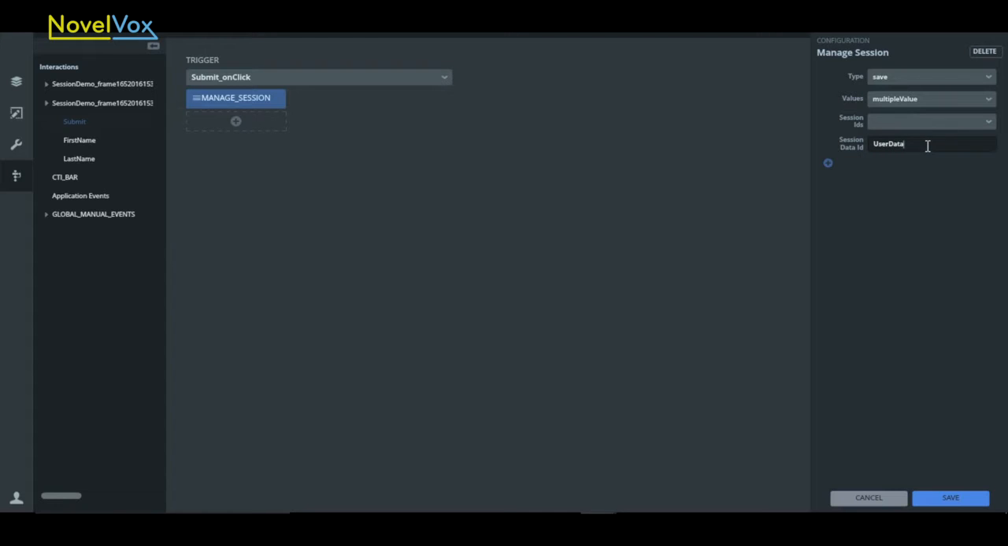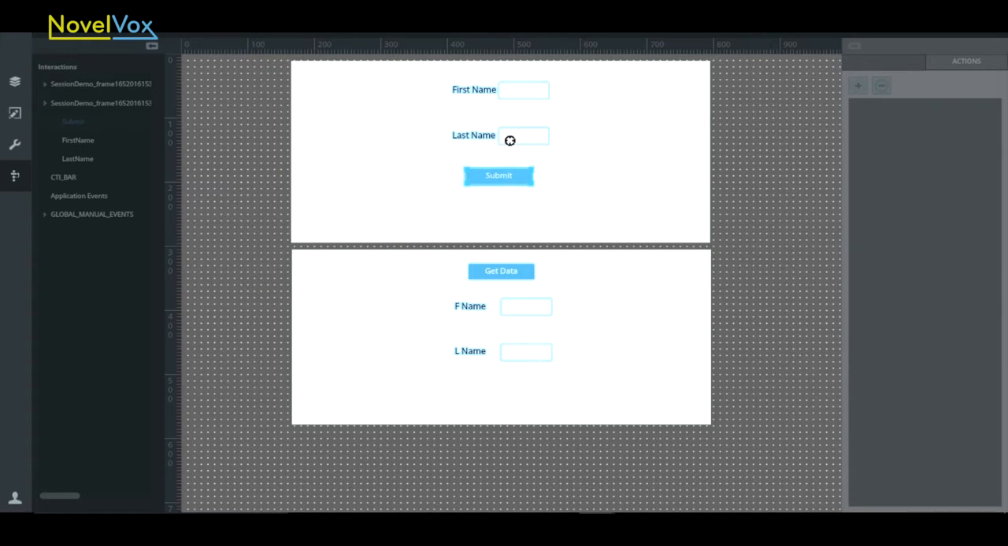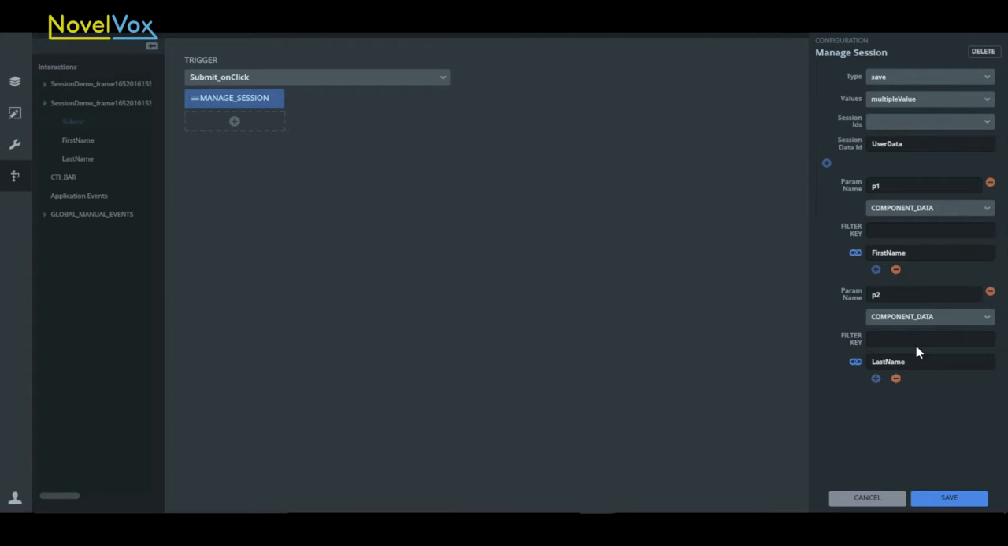Now, we click on Add to pass the parameters. The first parameter we'll name P1. Set it as component data, and we'll add the reference of our first name field component. Similarly, we'll add another parameter, name it as P2, select component data, and we'll reference the last name field in this one. Here we have a session object with the name User Data, which carries multiple values. The first value is the first name, and the second is the last name. Click on Save.